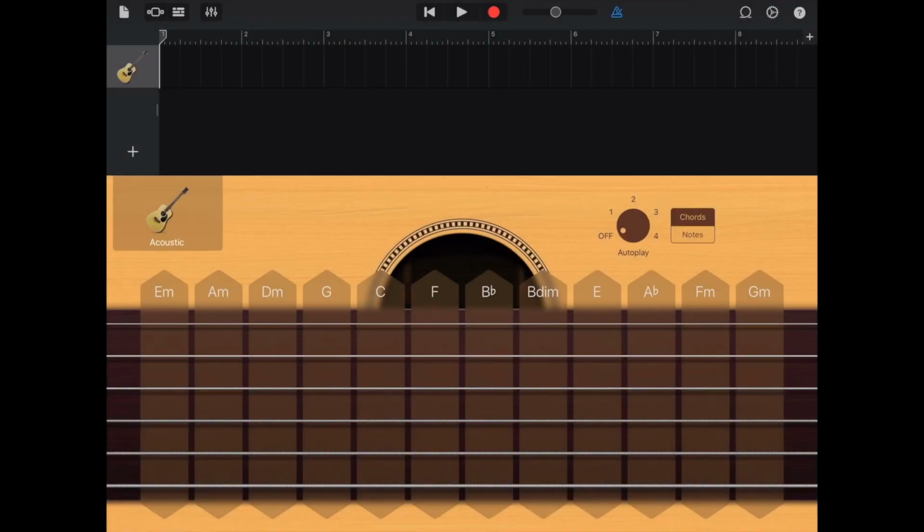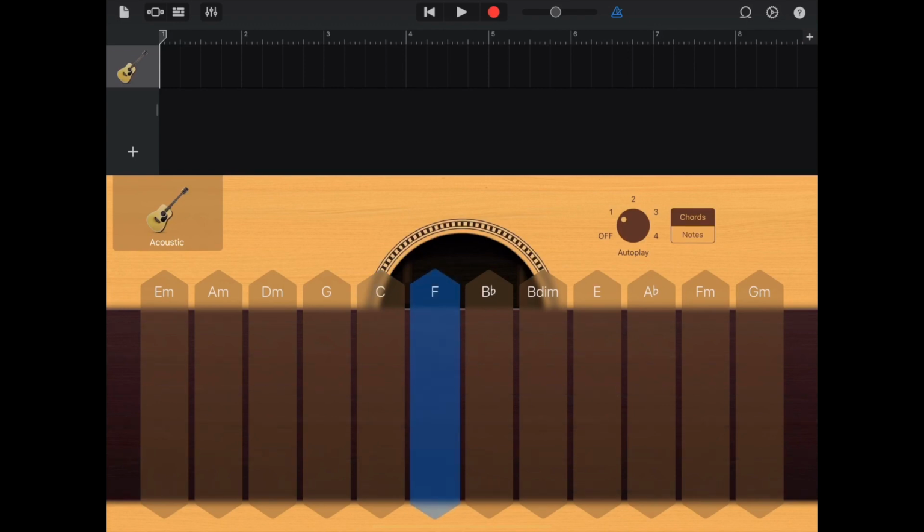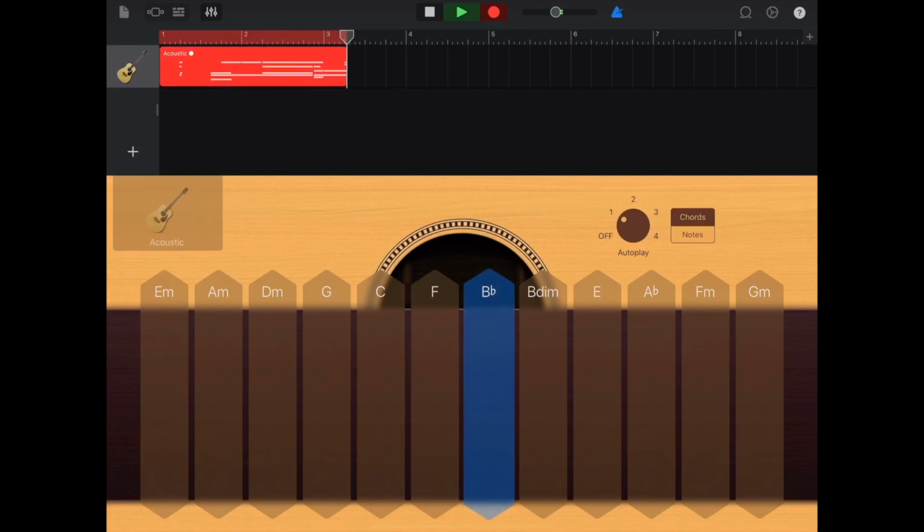You can strum the guitar yourself or use one of the autoplays, for example this one. To play the chord, press on the chord. To stop playing the chord, tap on it again or tap another chord. To start recording, you press the record button and you just change whenever you want to.